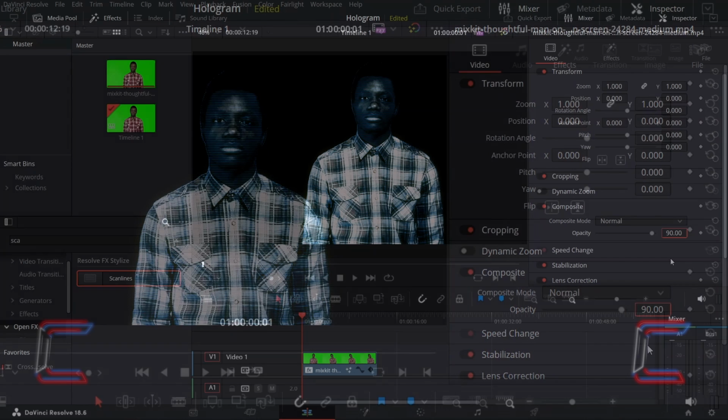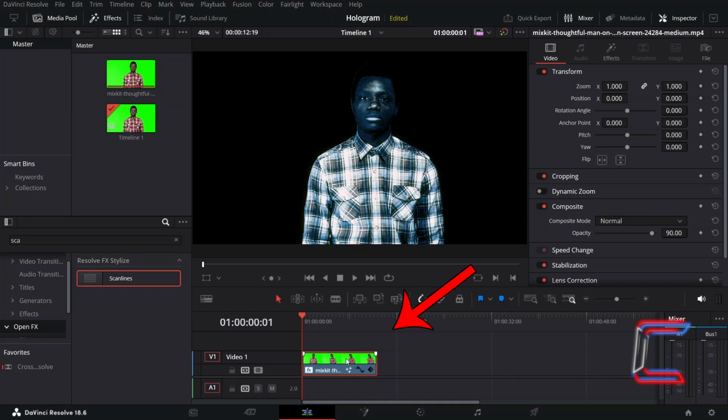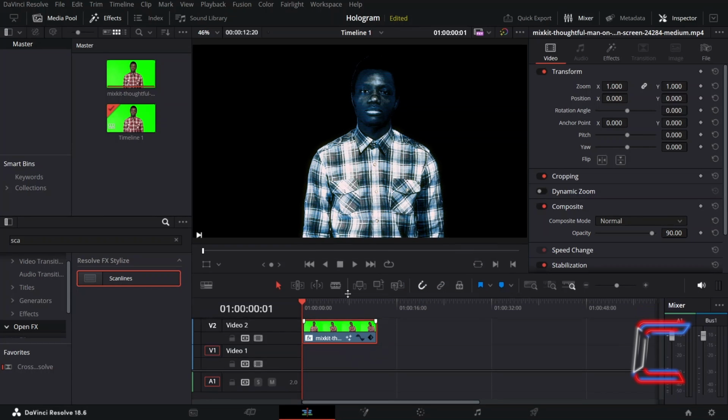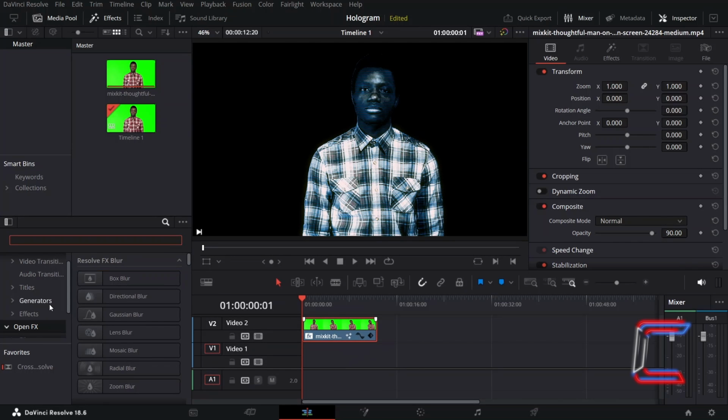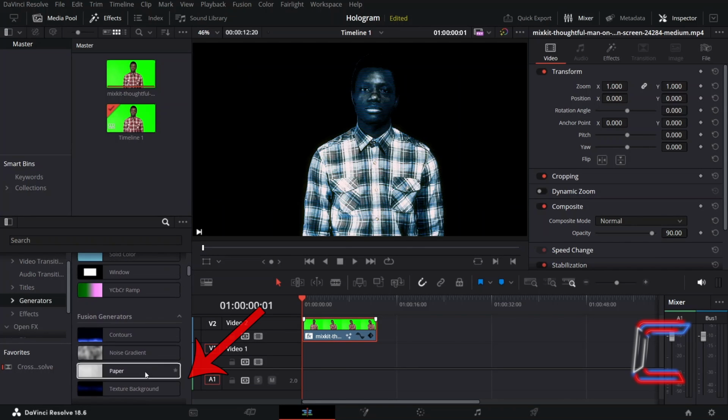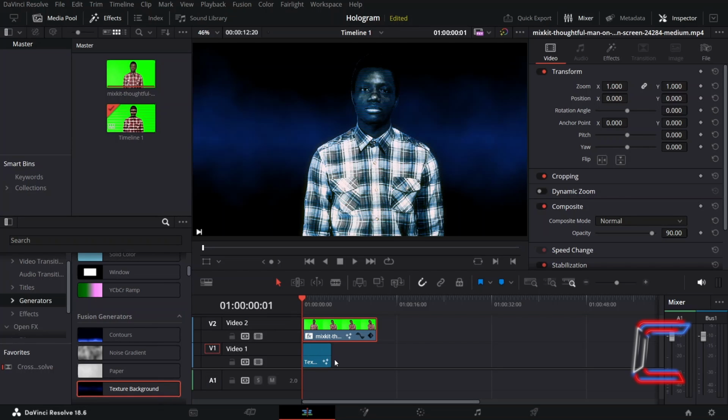As a demonstration, I will click and drag the video clip on my edit timeline upwards to video track 2, creating space on the track below for a background that I will choose from the effects library. And from generators and the subdirectory fusion generators, I will click and drag a texture background edit to the video track directly below my hologram edit.